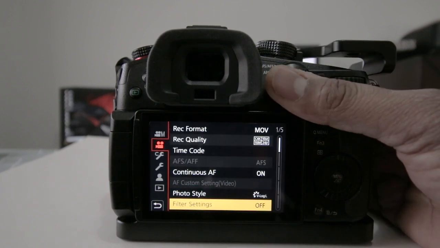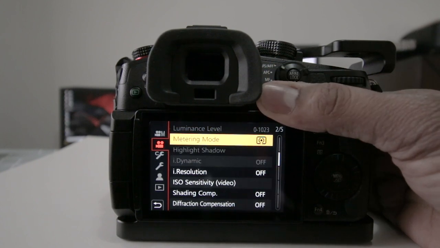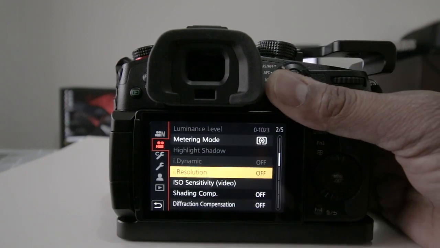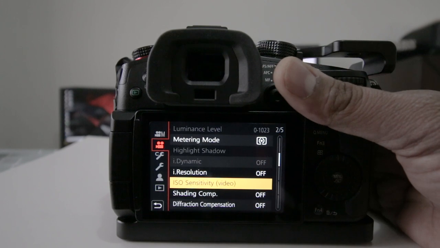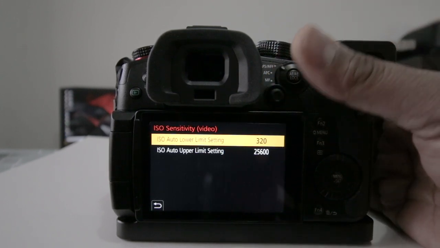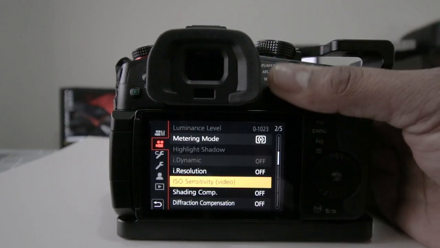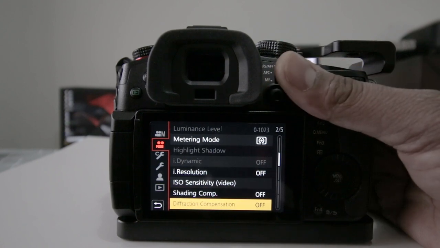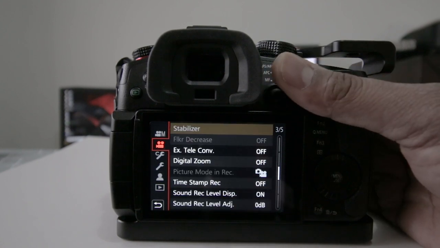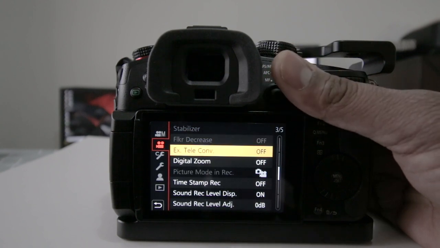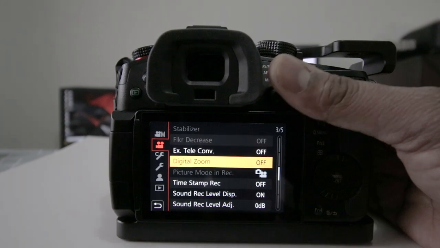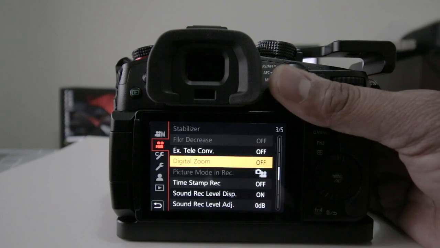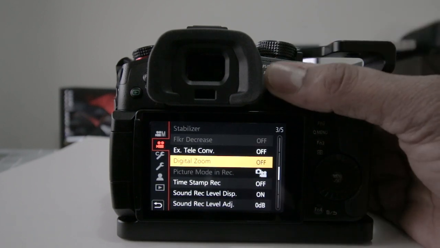Go down, filter settings off, metering mode. We have three metering modes. I would go with the first option. Eye resolution off, ISO sensitivity. And the video, I would not choose any of these, so it should be fine. Go down, shading comp off, diffraction compensation off, stabilizer grid out, extra tele conversion off, digital zoom off, because I always use the zoom lens to zoom in or zoom out. All good. Go down.